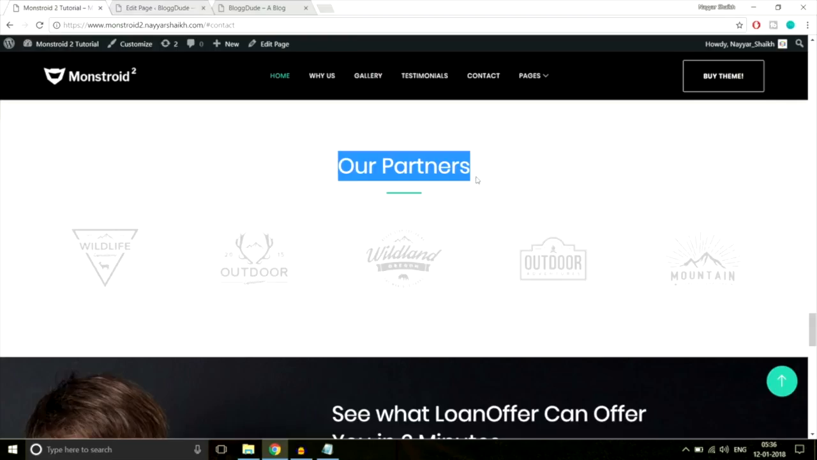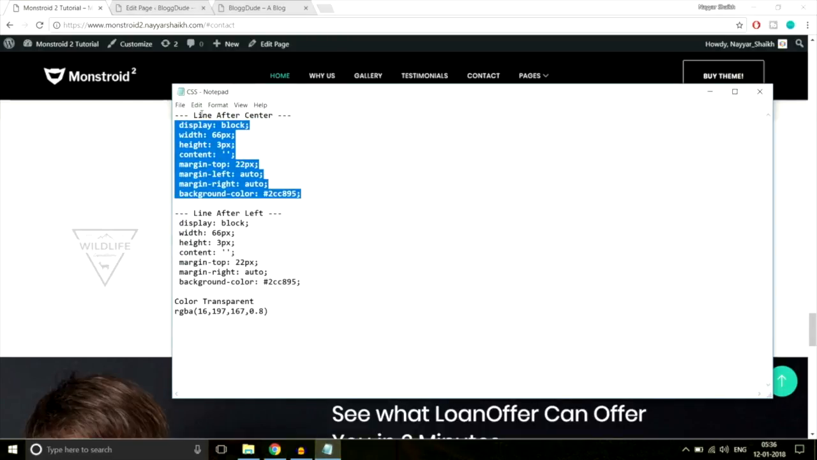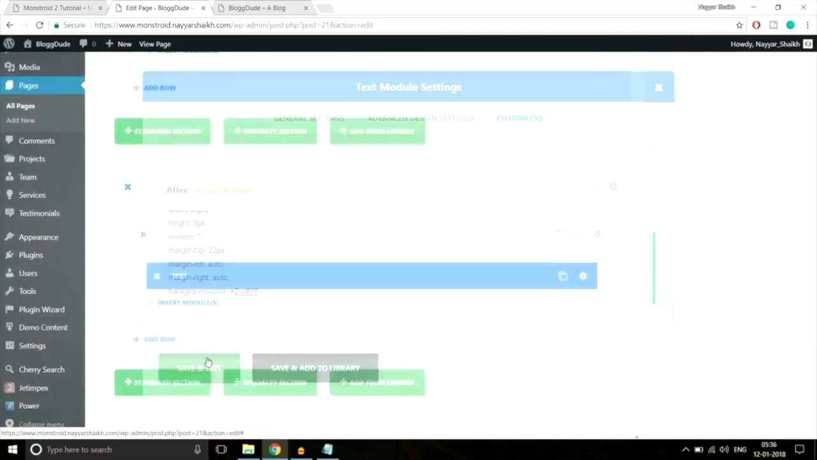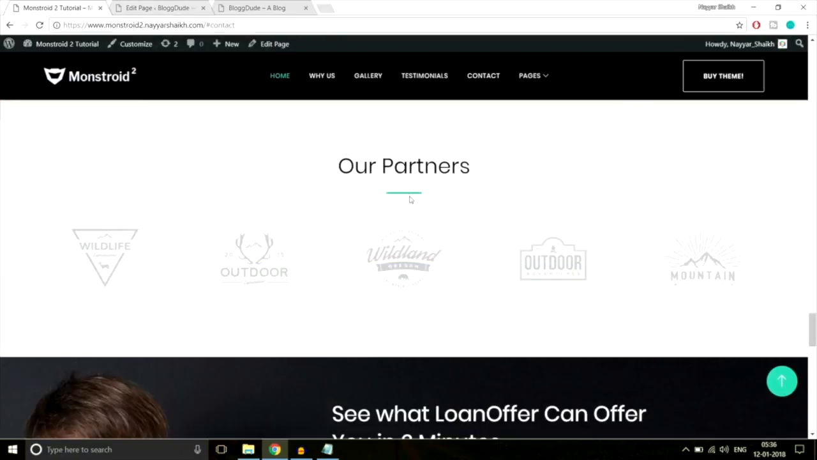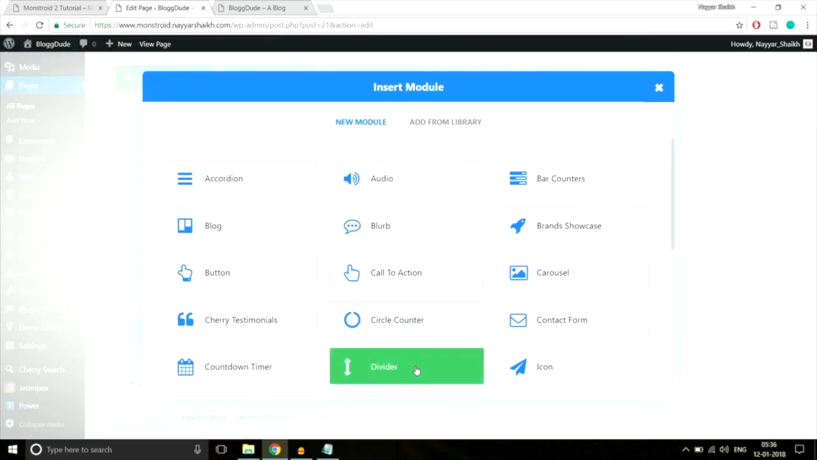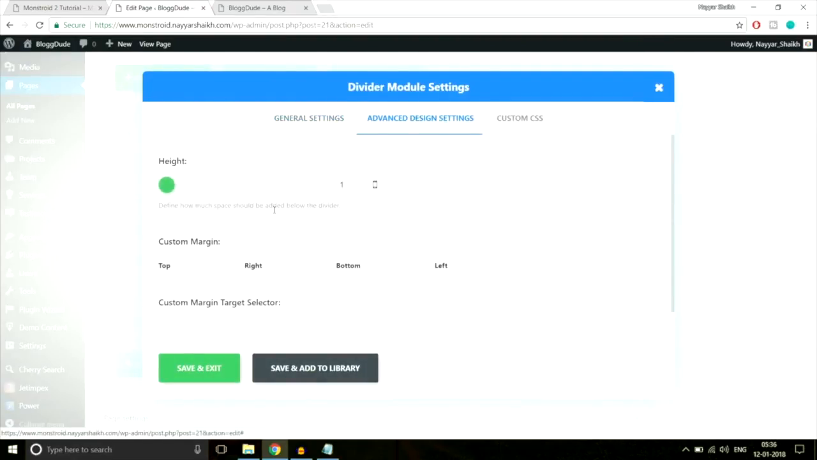Fine. Now after this, we have to add this after thing, this divider. So select this line after center, copy this code, come over here, go to custom CSS, go under after settings, paste it, click on save and exit. Okay, now after that we'll have to add some gap over here, and after that we can have the banners. So first click on insert module, divider, advanced design settings, let's put 60 pixels, click on save and exit.